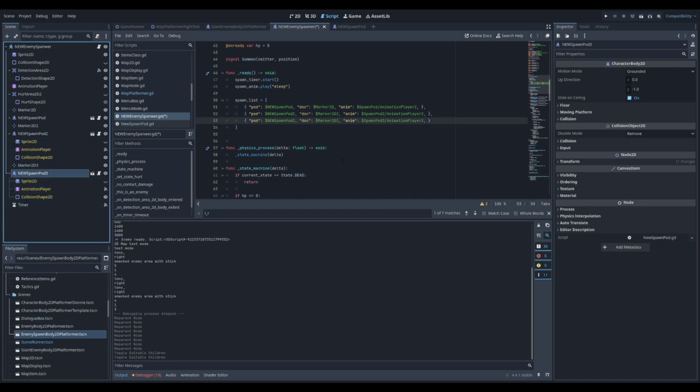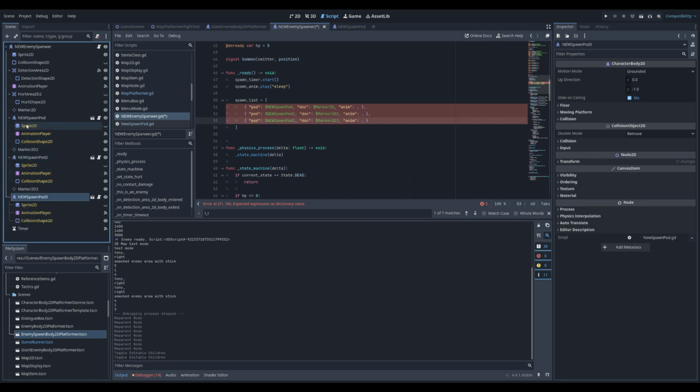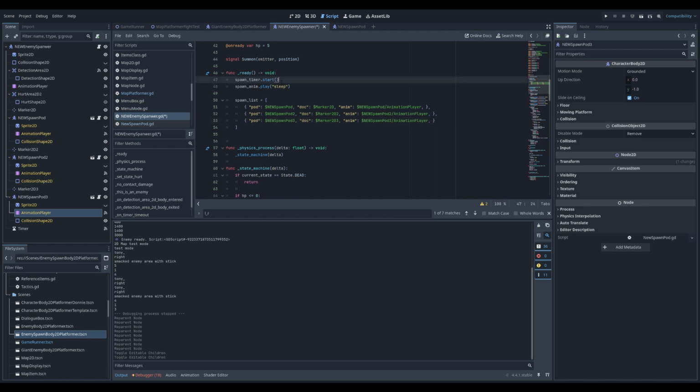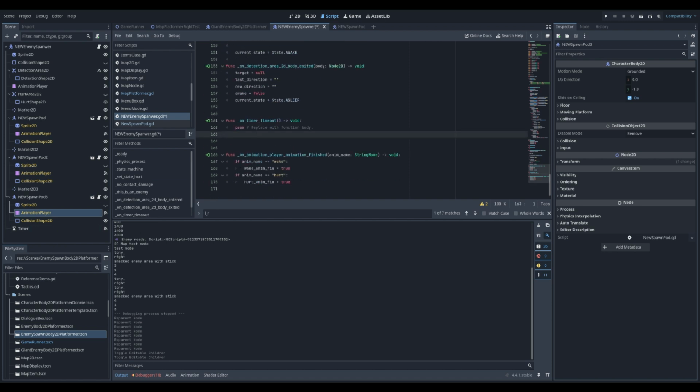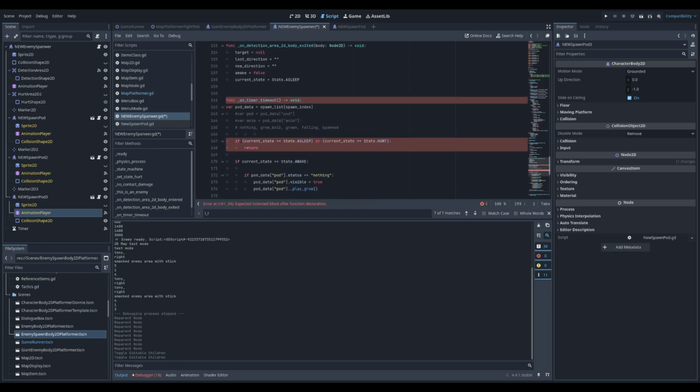So let's see. I'm probably making this one too complicated, but whatever. So animation player, animation player, animation player. I really don't know if this is supposed to be started yet. Whatever. Alright, our last function, on timer timeout. Because we've already been going for over an hour. I think this is the last of it.